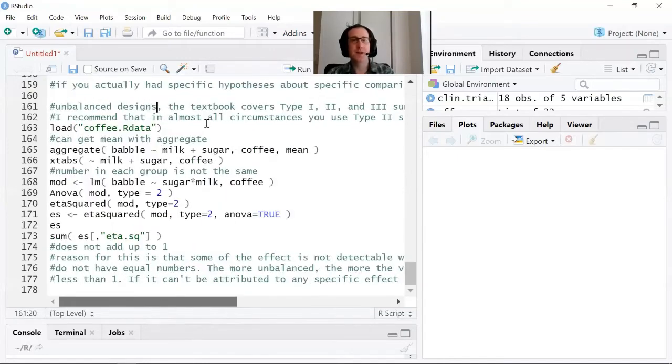If there are circumstances where for some reason you're asked to do type 1 or type 3, you can read into this and learn a little bit more about that. But I do want to run through an example of how to do that, because again, your data is probably going to be imperfect when you run it, so there won't be exactly the same number per cell.